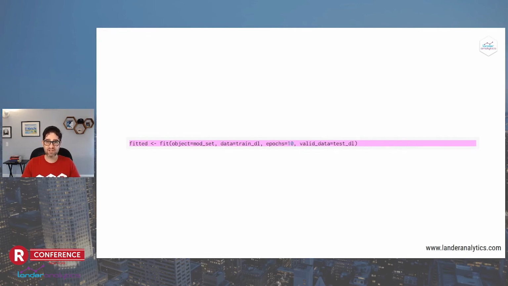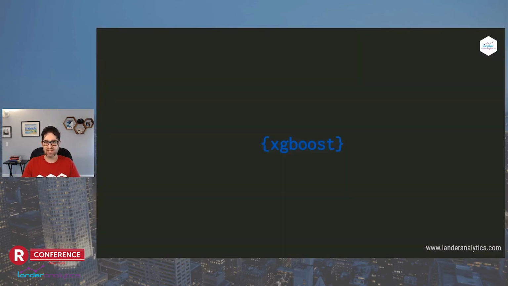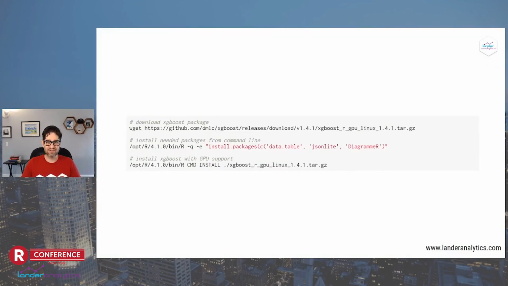So that's deep learning. Let's turn to boosted trees, particularly xgboost. It is a great algorithm for doing predictions, and it has GPU capability. Though not on CRAN, you need to install it yourself using pre-built binaries. You download the binary from the GitHub repo, you install some other R packages you need, and then you install this pre-built binary, which has GPU capability, using R CMD INSTALL from the command line.